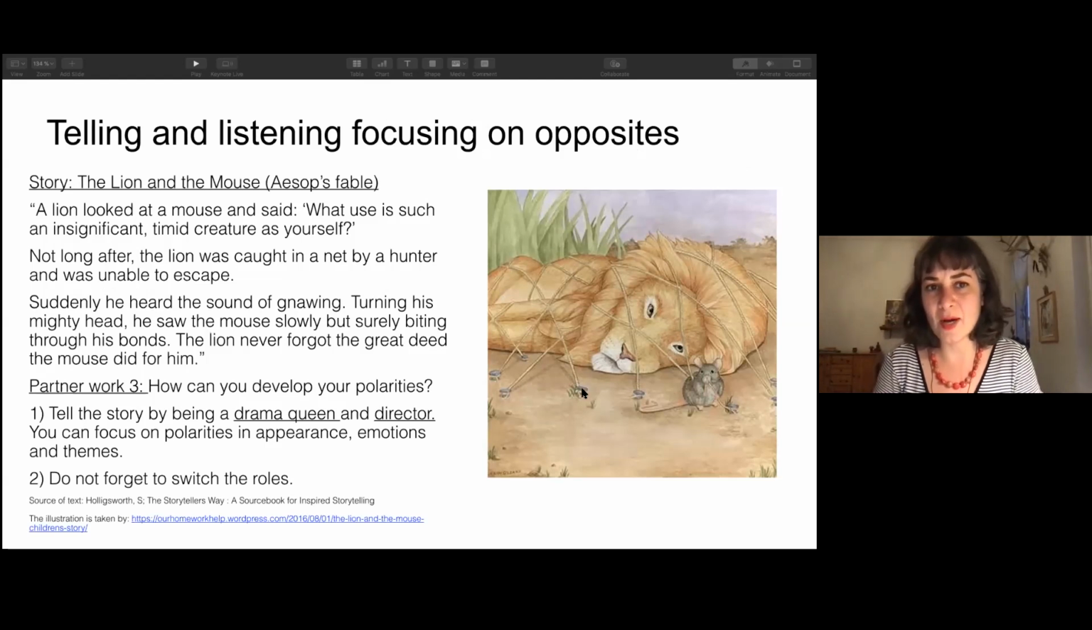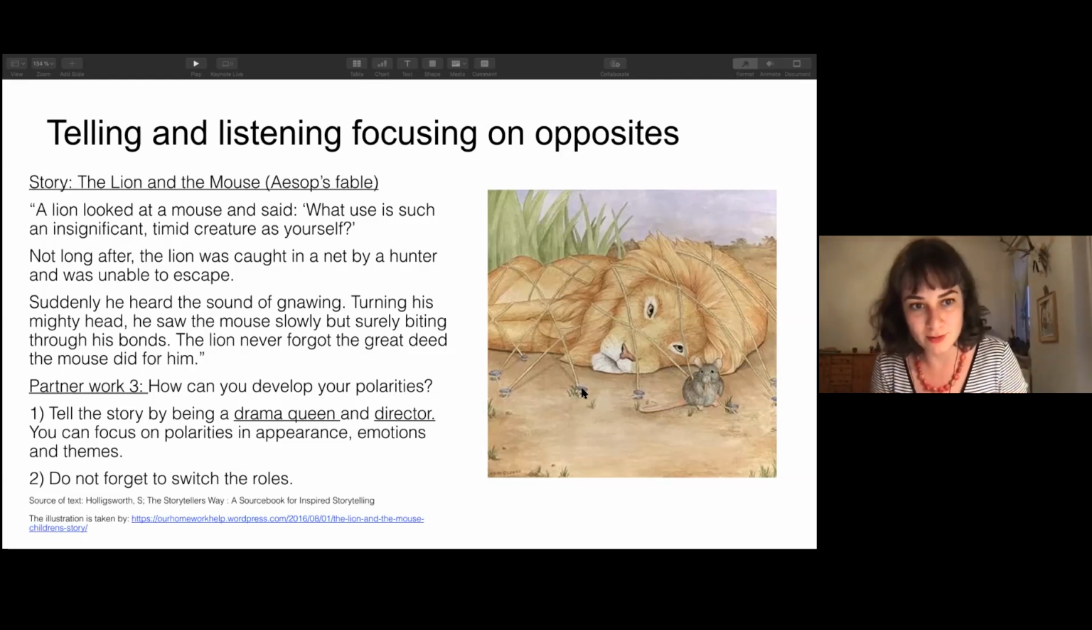A lion looked at the mouse and said, "What is this, such an insignificant, timid creature as yourself?" Not long after, the lion was caught in a net by a hunter and was unable to escape. Suddenly, he heard the sound of gnawing. Turning his mighty head, he saw the mouse slowly but surely biting through his bones. So the lion never forgot this great deed the mouse did for him. It's a very, very small story.